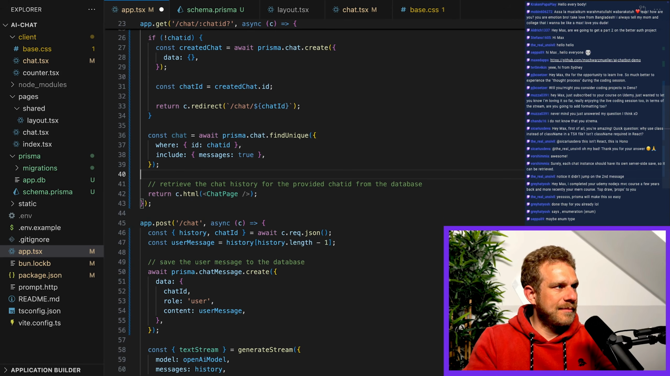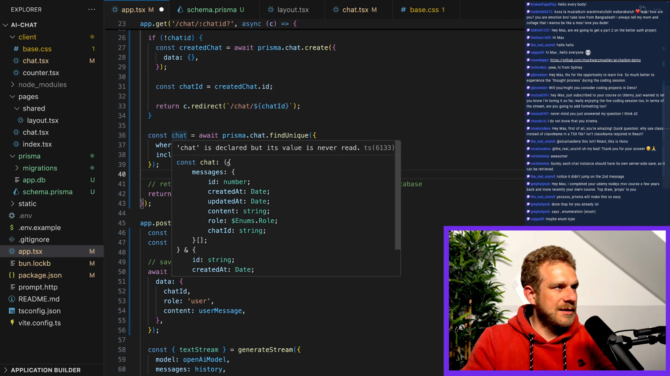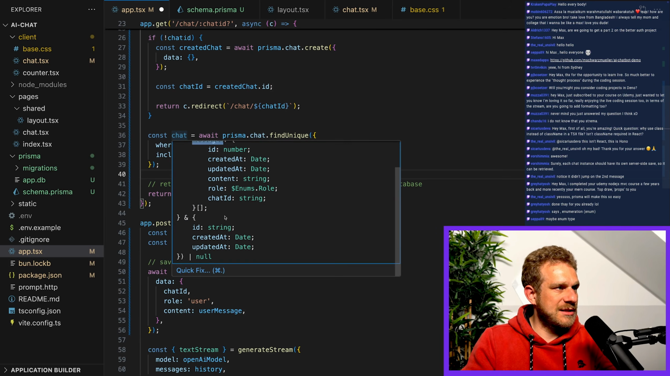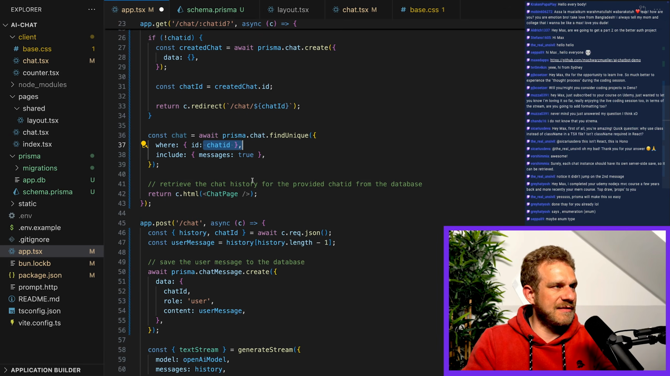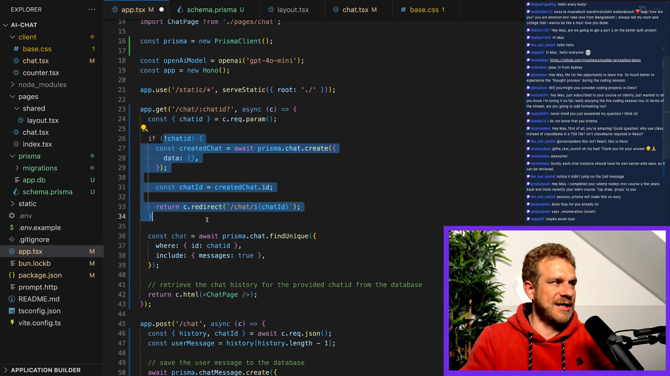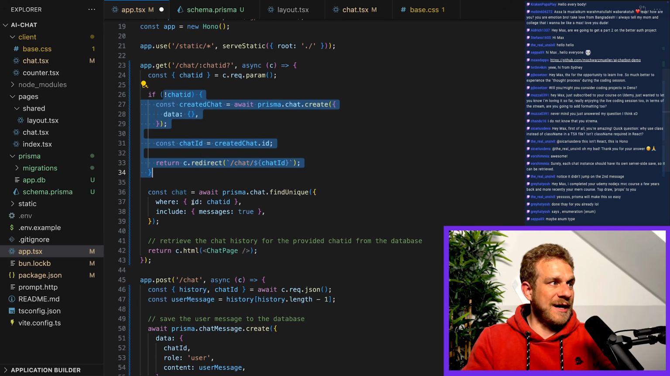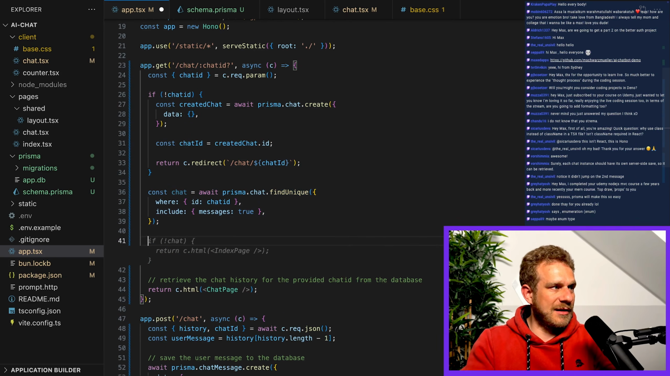And then chat is an object with my messages, and all the other data, or it's null, of course, if I have an ID that does not exist. Because here I'm just checking if I have no ID. If I have an invalid ID, then I'll not have a chat here. And so in that case, I could forward the user to a 404 page.